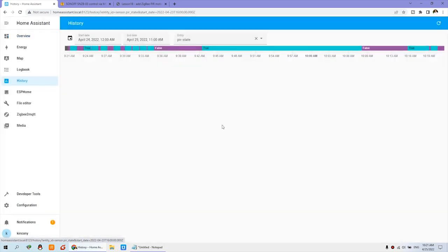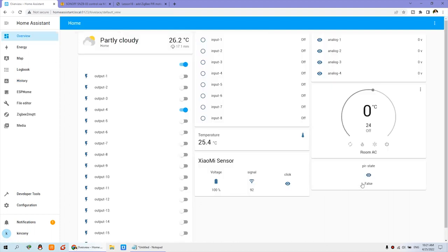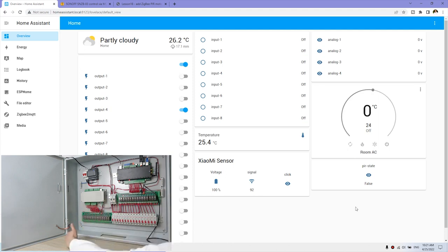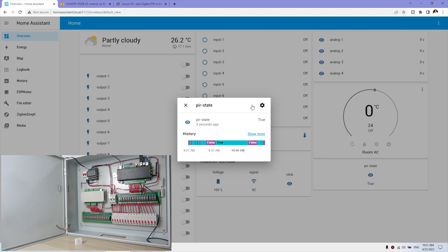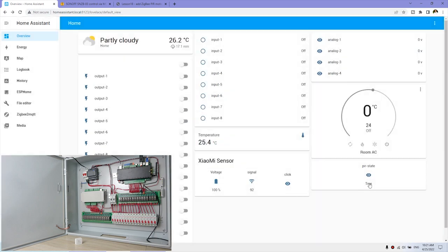So you can see here is the history. One is false and one is true. Make sure this F is capitalized, and this true, this T is capitalized, that is TRUE.